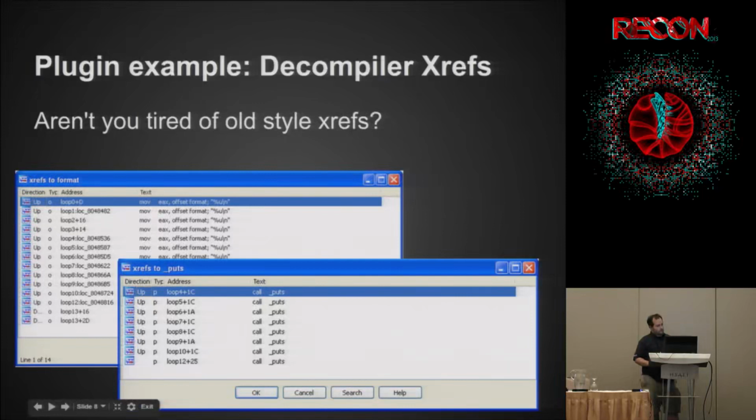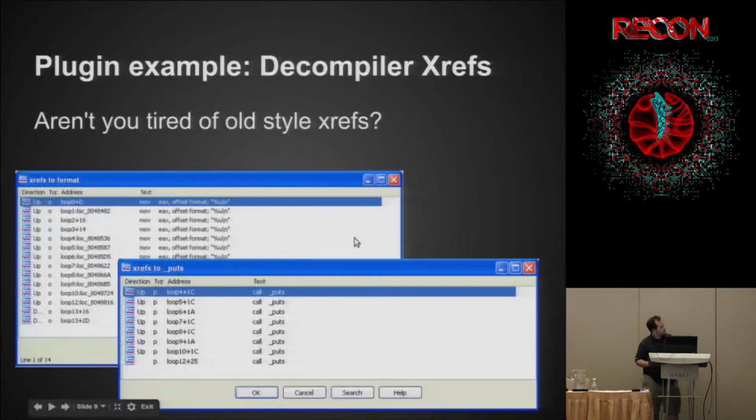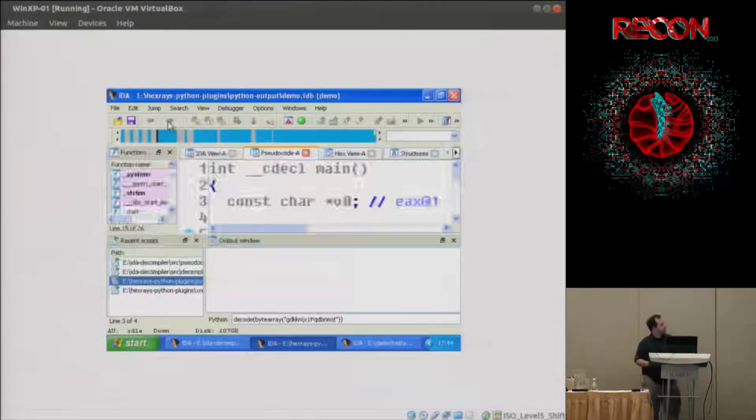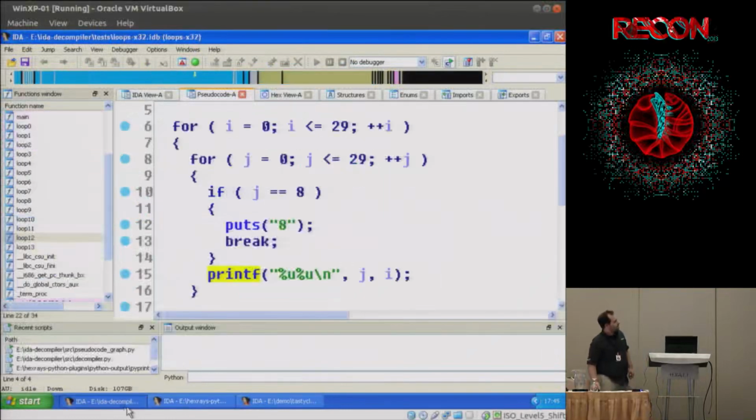So I wrote, I'm going to have to exit this mode. All right, and now I don't see anything. So first demo. I hope you can see this.